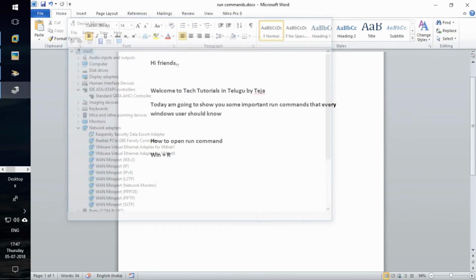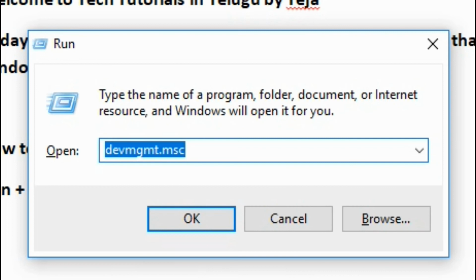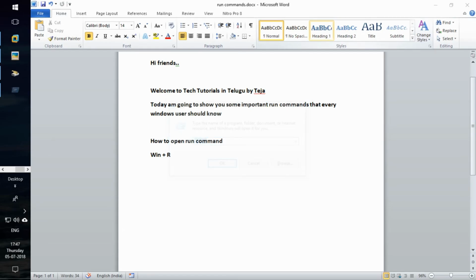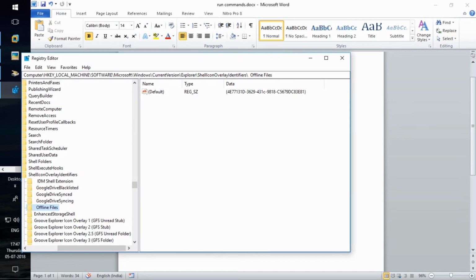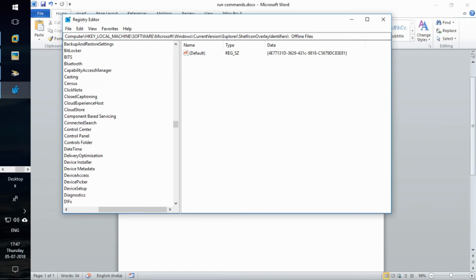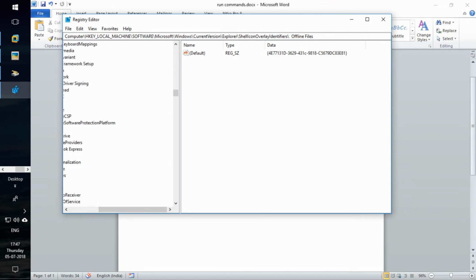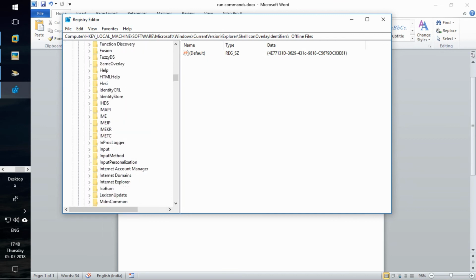Okay. Next one is regedit. See, registry editor. Registry editor is nothing but a hierarchical database that hosts all the configurations and settings of the operating system and the installed programs. All the settings of the programs can be present in this registry editor only. This is a very important command, friends.